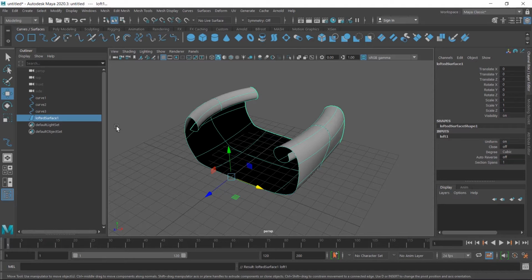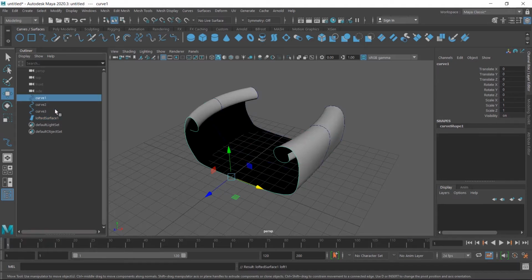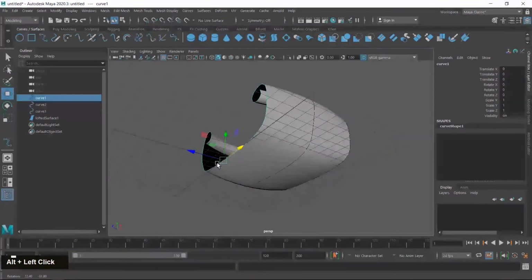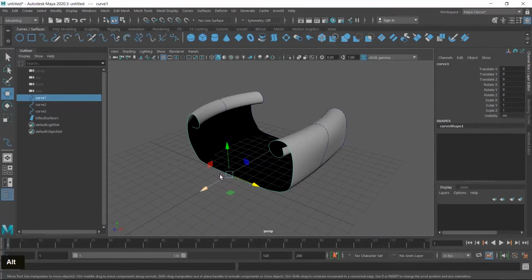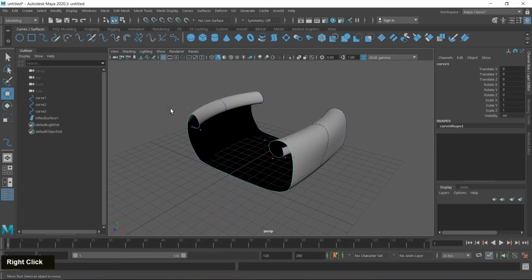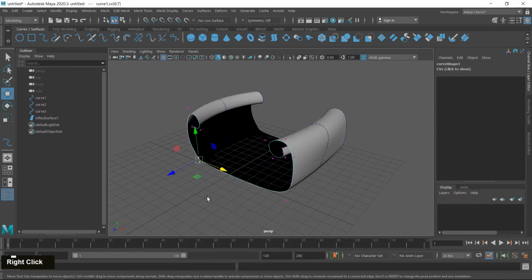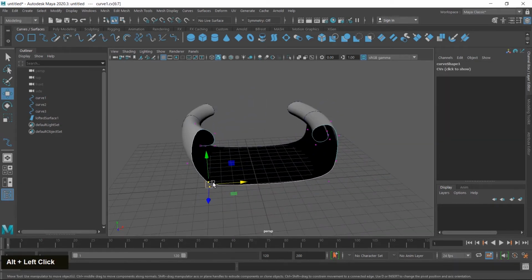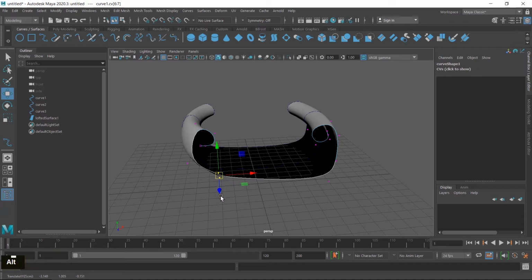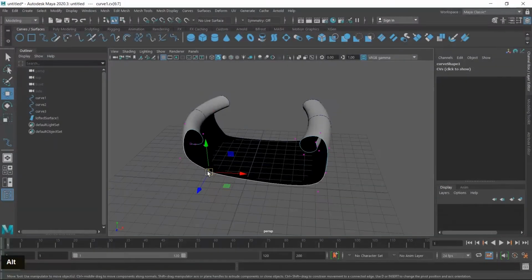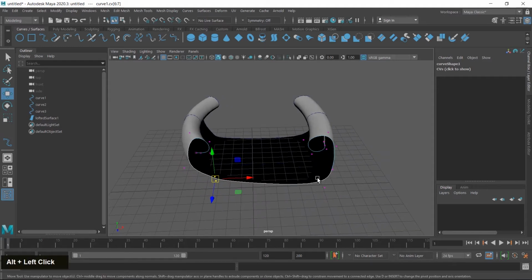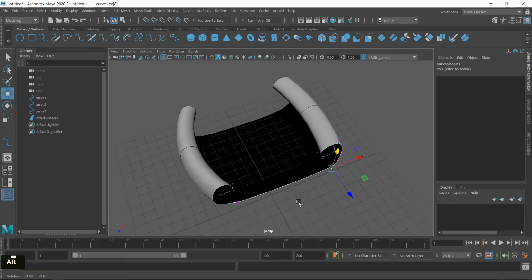Now I go to the outliner window and select these curves, and if you want to modify them, you can make modifications. I right click and choose control vertex and select these control vertices. When you change the position of these control vertices, the surface also changes because this curve is still connected with the surface, and you can modify them. So I make some modification.